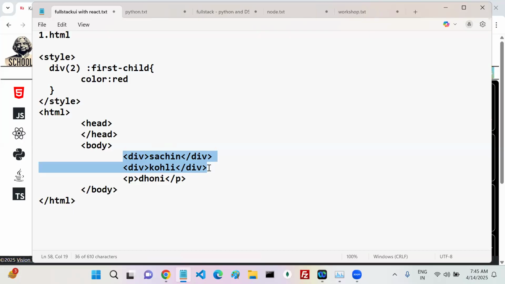Come on, which one is the first child? My body is the parent. Who is the first child? Sachin is the first one. Kohli is the second one. Third child is Dhoni, or not? Up to here, I can get two elements. Among those two elements, which one is the first child of any parent?